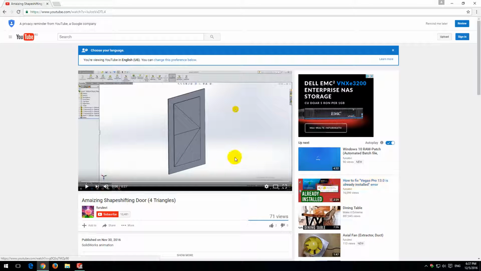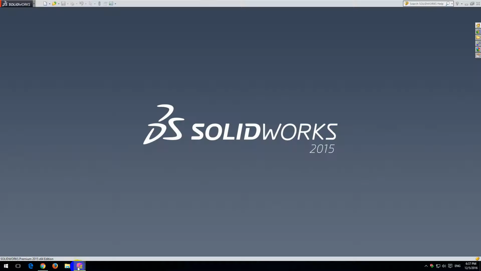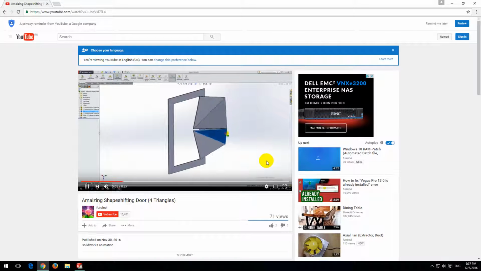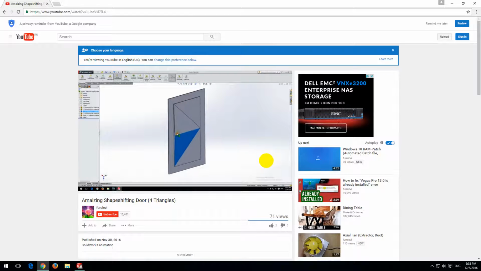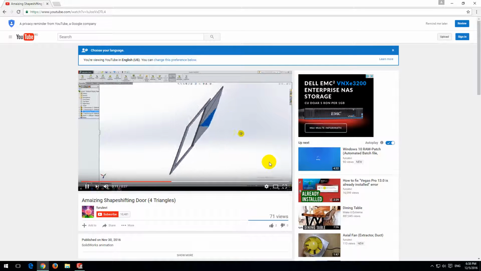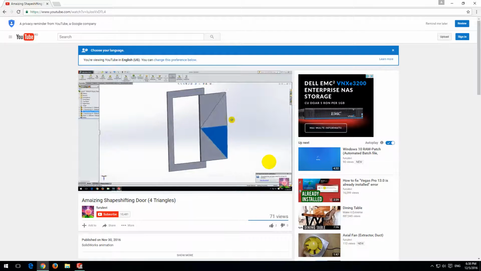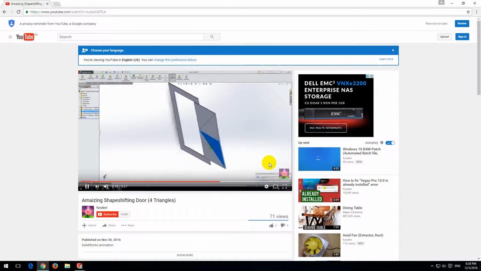Okay, here's a tutorial in SolidWorks. This one I'm using version 2015 on how to draw this fancy looking door. This door is created out of 4 triangles and it can be opened and it can be closed. It's a bit fancy, but let's see how to draw this one inside SolidWorks.